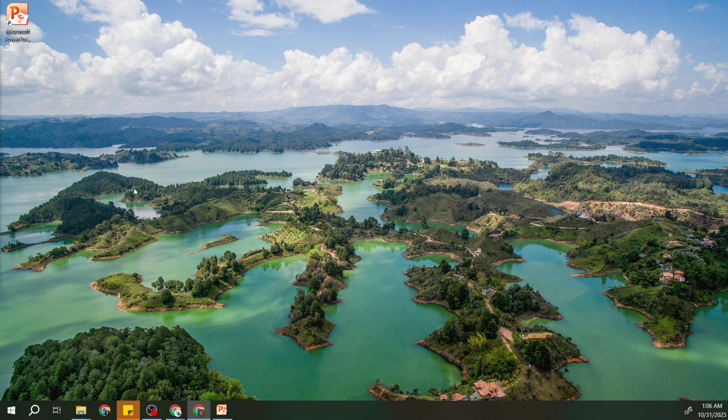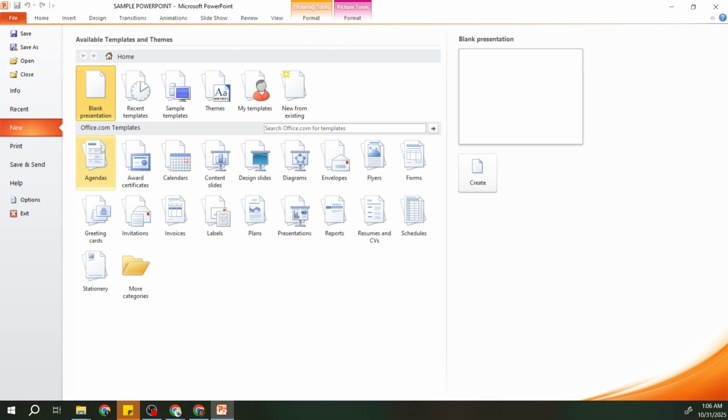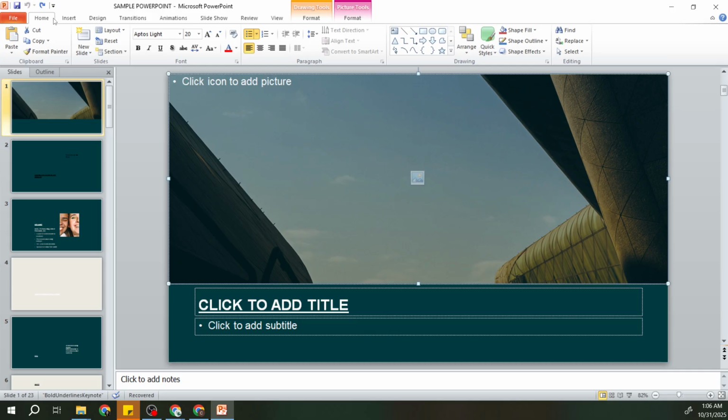Once you have PowerPoint open, you can either start a fresh presentation or open an existing one. Make sure to arrange your content such as photos, tables, and text so your GIF will complement the overall design and message of your slides.